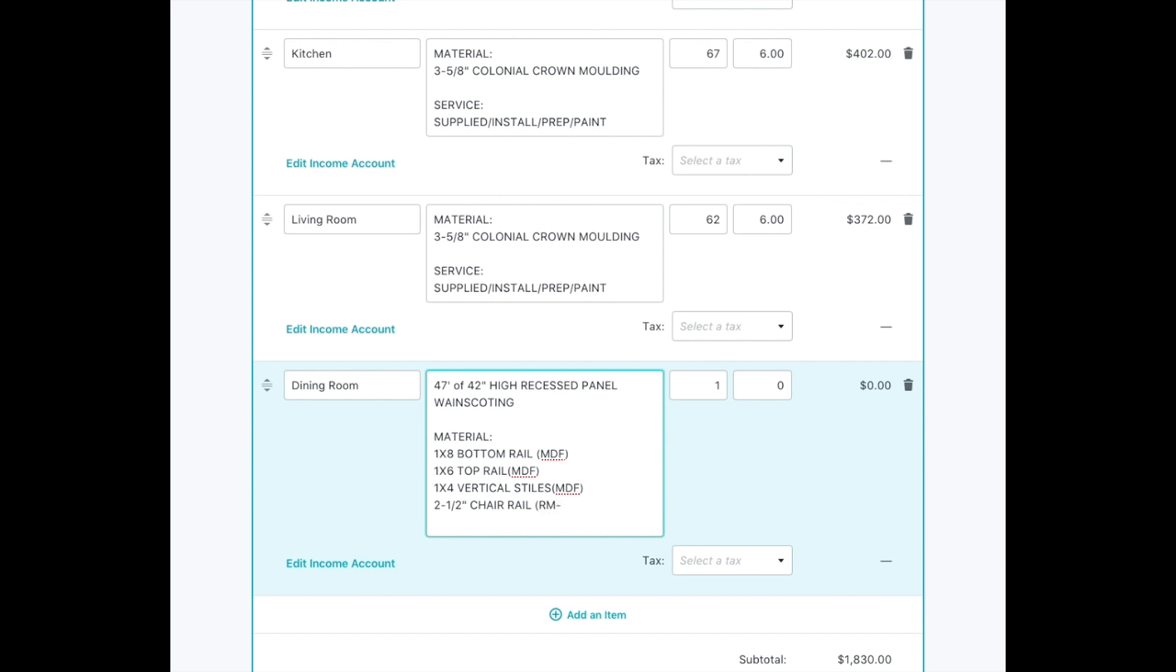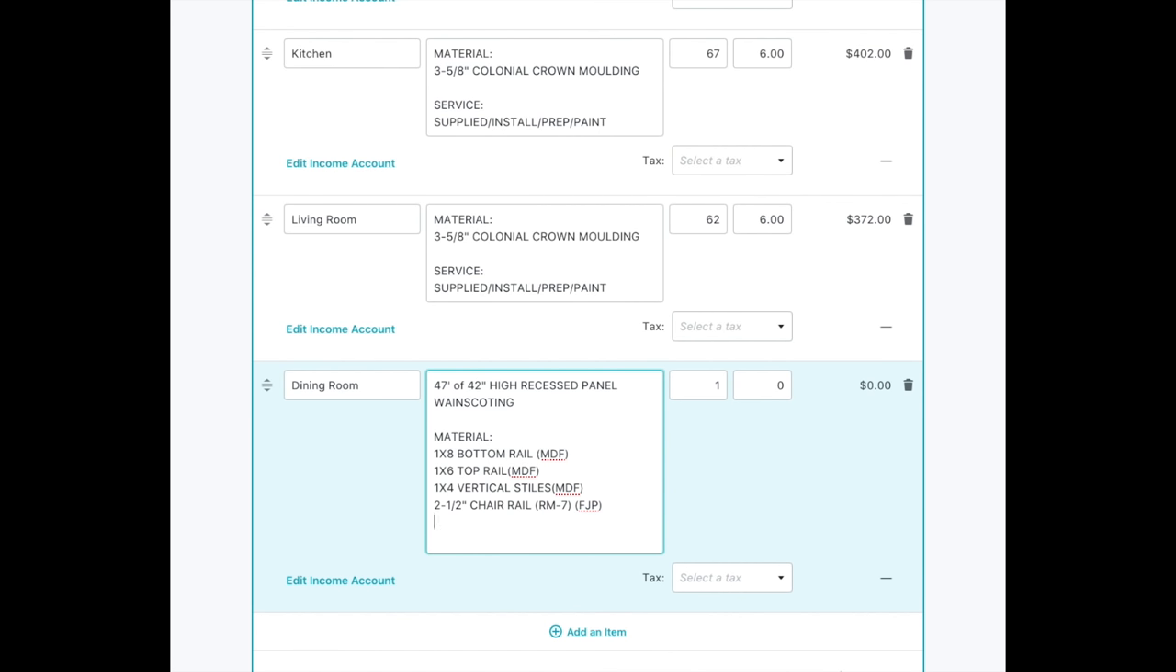And I'll use my supplier here in town. We'll say RM7. That's the code for that chair rail. So there's no question about it. And that's going to be FJP, finger joint pine. If they have any questions about this quote, they can email me. Hey, Richard, what is FJP RM7? I'll say, well, sir, that is the code for that particular chair rail, RM7. It's a 2.5 inch chair rail, and FJP stands for finger joint pine. So it's not MDF, it's a finger joint pine molding, sir. And just like that, I'm taken care of, he's taken care of, we're all on the same page.